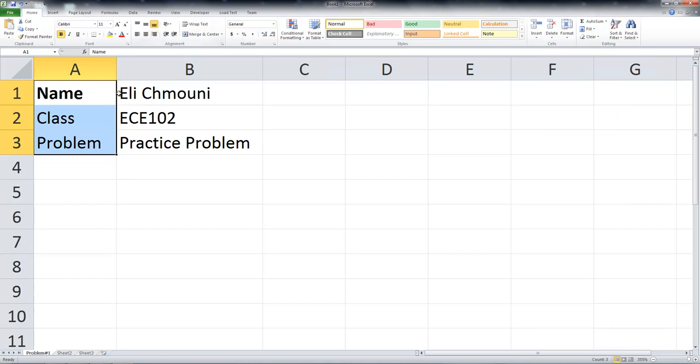Okay, so I can click here and I can say, let's say I want to color these. I can just go to the bucket and I can choose a color. Let's say I want to make it light blue. There we go.